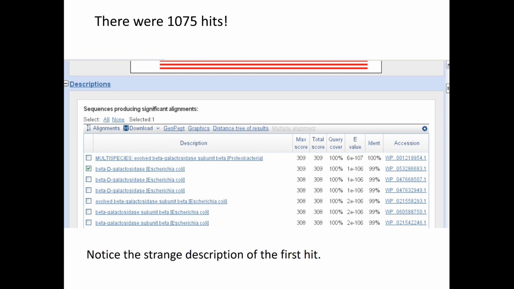I don't remember how many total hits there were. And it looks very similar to that from the BLASTN page. There's a description, scores, query coverage, an E-value, and the percent identity. And this all looks very good. 100% query coverage, a nice low E-value, 100% identical, and the sequence is called multispecies. You look at that and you say, I don't know what to do with that.